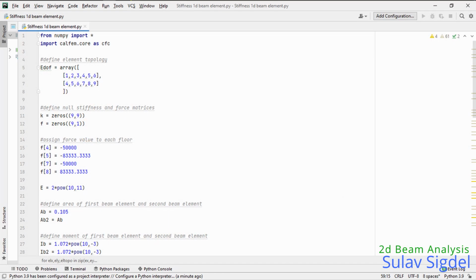As there are 9 degrees of freedom, the stiffness matrix is of size 9 by 9 and force matrix is a column vector of size 9 by 1. 2 null matrices of size 9 by 9 and 9 by 1 are defined. Now, external loads are assigned. There is no external load in first beam element. There is a uniformly distributed load in second beam element.